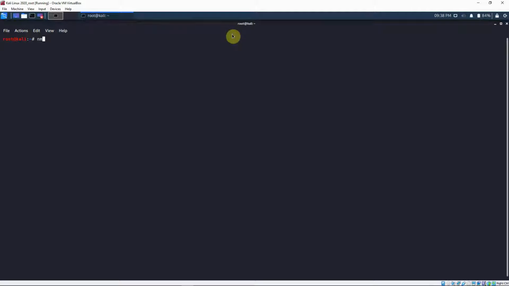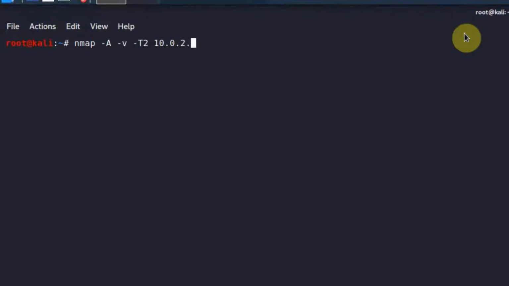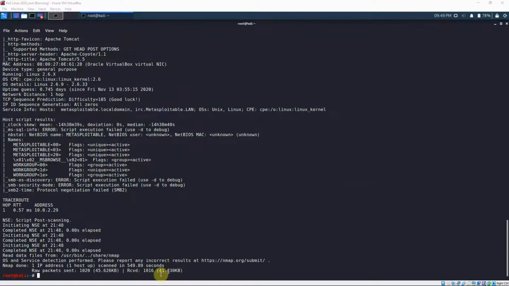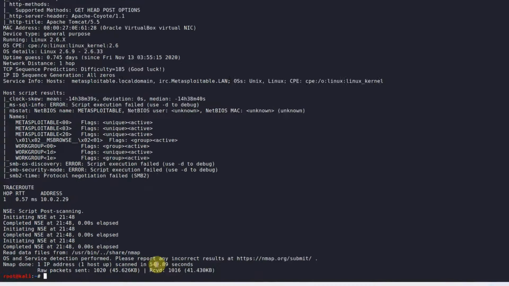So if I have my Nmap scan here and I specify my -A, I do my verbosity, and I'm going to do -T2, and I'm going to specify my target, which is the machine I'm going to scan, 10.0.2.29. Let's see how this runs. You see, it took a whole lot of time to finish this one.